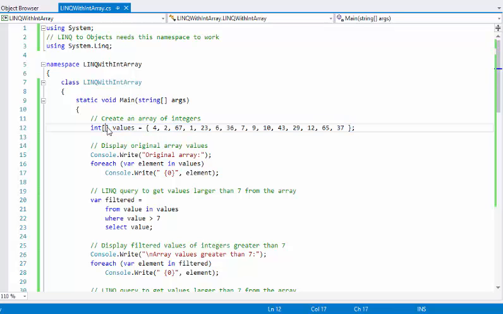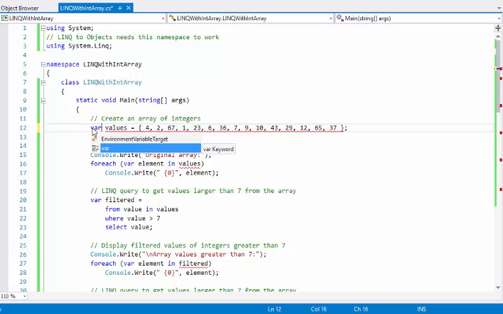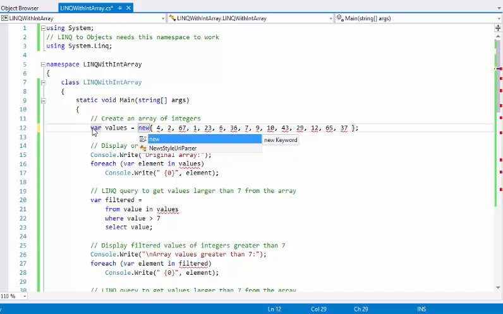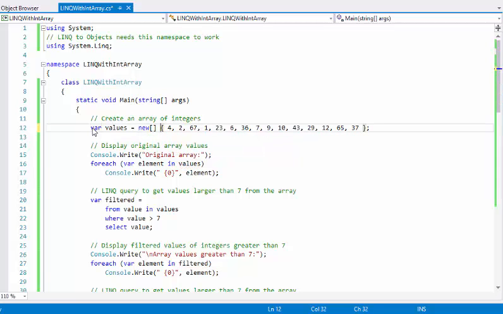However, we can use a different syntax to utilize our implicitly typed variables. Instead of int, with our square brackets, we can type in var, and then on the right side of the assignment operator, we have the new keyword with our square brackets. And what this is doing is it's allowing the compiler to infer the values based on what we have initialized the array to, which are integers here. And the new keyword with the square brackets tells the compiler that it will be a new array.